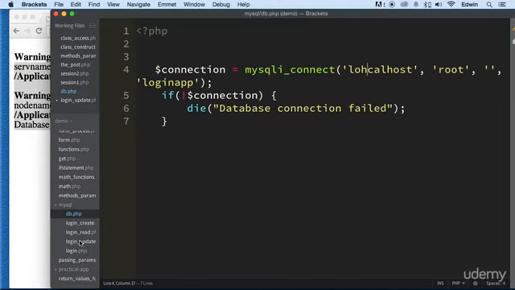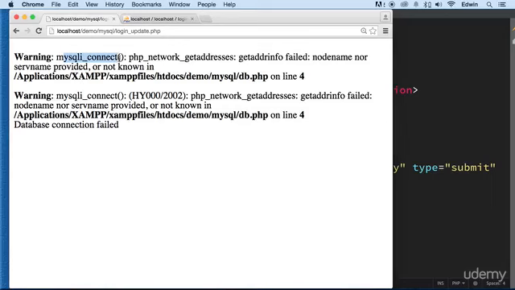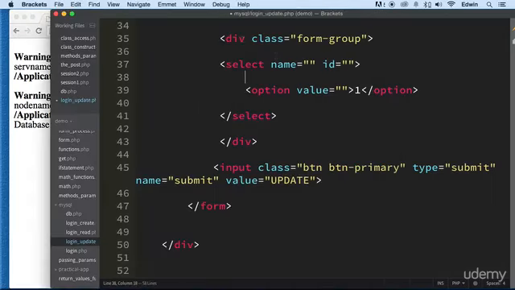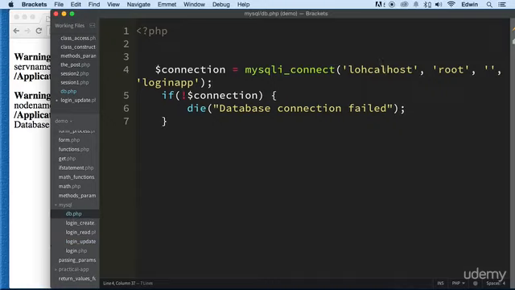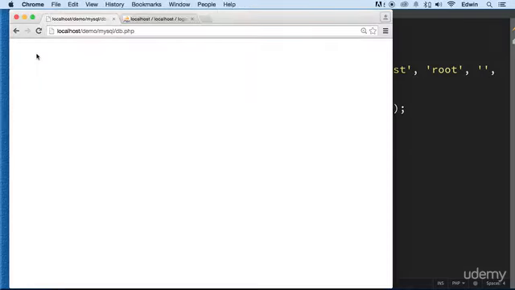So let's go down to logging update, and you see we have an error here. Okay, so let's go ahead and fix that. All right, so let's just go ahead and save. All right, so now we're good. So we don't get that we are connected all the time there.